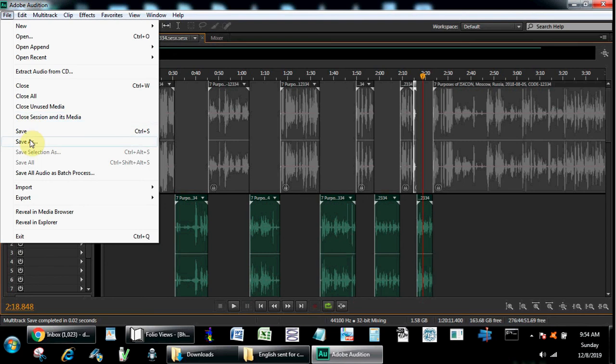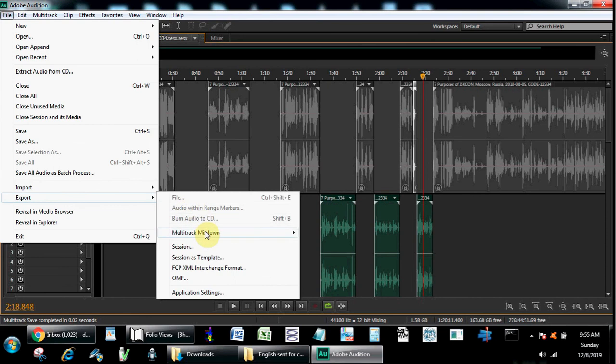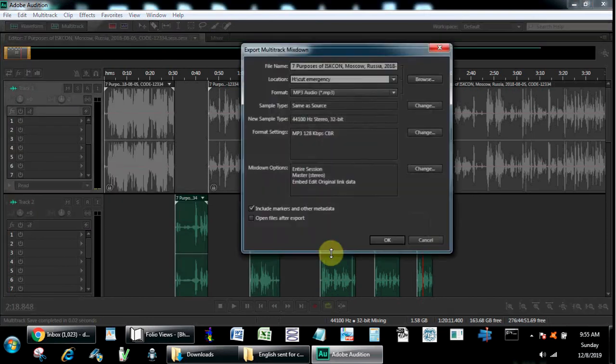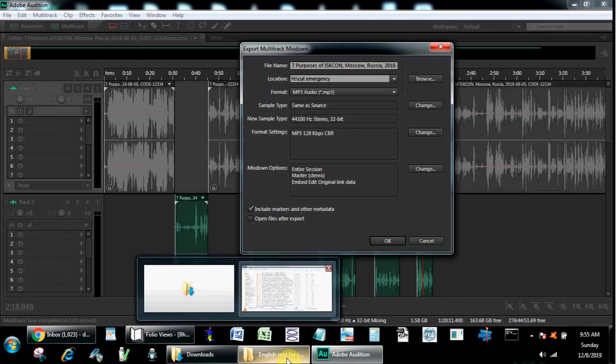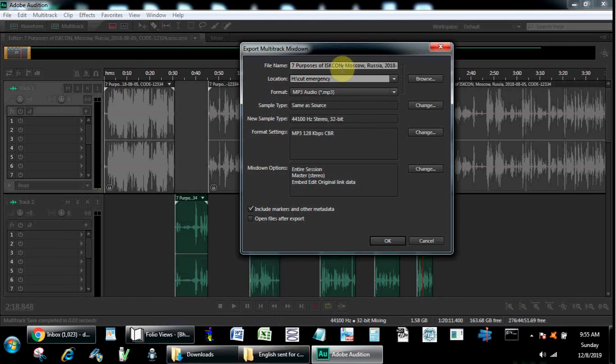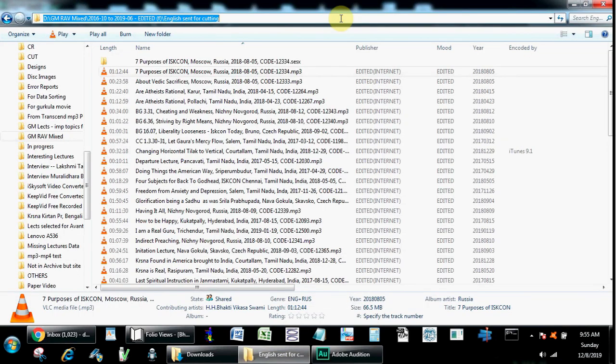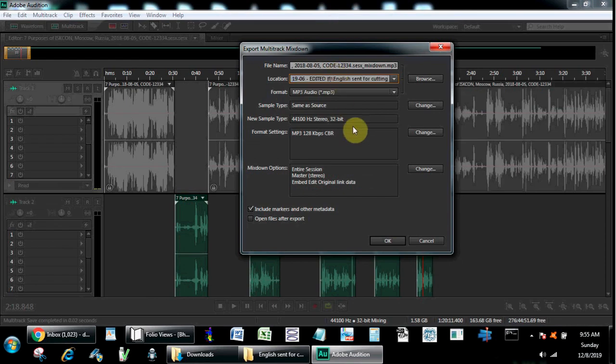You should not save this file as is, you have to export multi-track mixdown, entire session. Keep the same file name, and let it be mixed down. The folder location should be the same as the original file's location. It should be mp3 audio, 128 kbps. This is all okay.